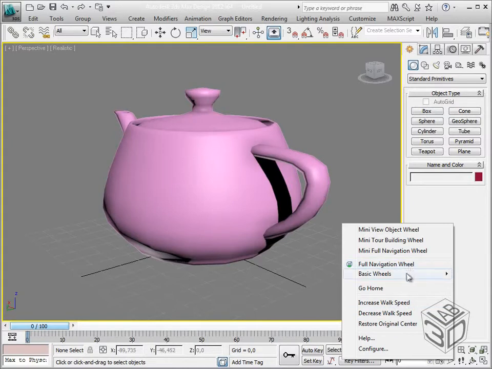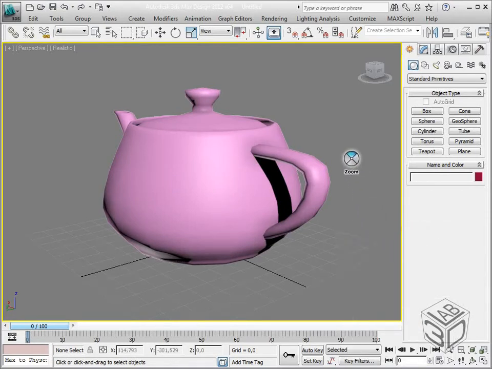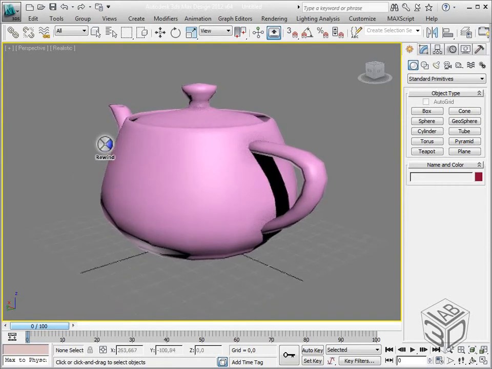Other steering wheel versions are Mini View or Object Wheel, Mini Tour Building Wheel, and Mini Full Navigation Wheel. These are predefined and optimizable versions of the steering wheels. We have then just the zoom, the orbit, the pan, and the rewind.